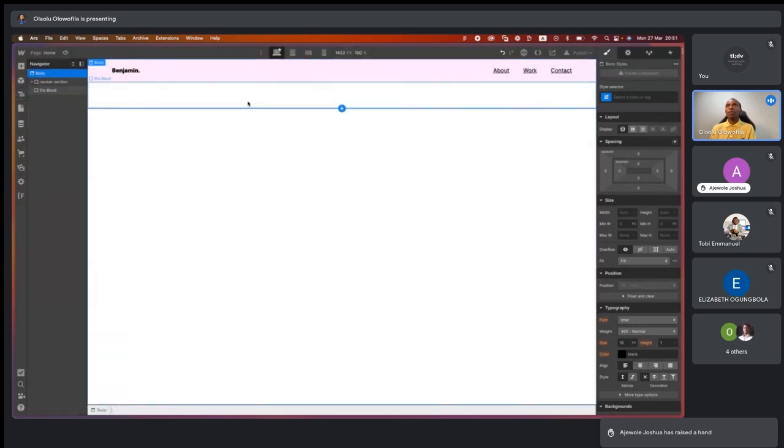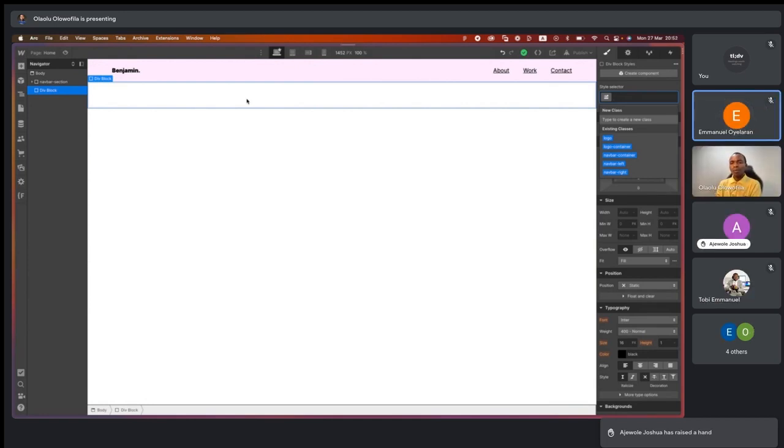Can someone guess what name we are going to give this block? Someone should tell me the proper name to give to this one. Hero container. Yeah, that is a good try, but we are creating a new section, so you call it hero section.